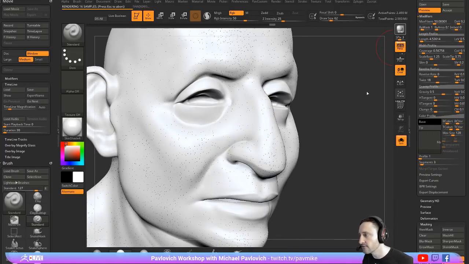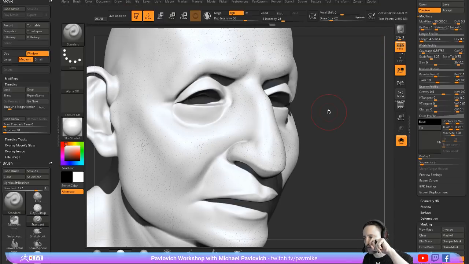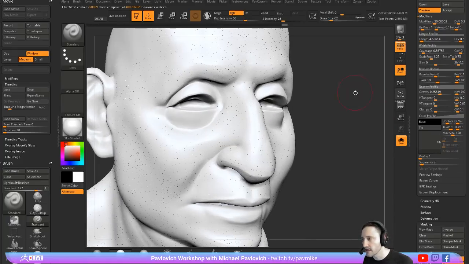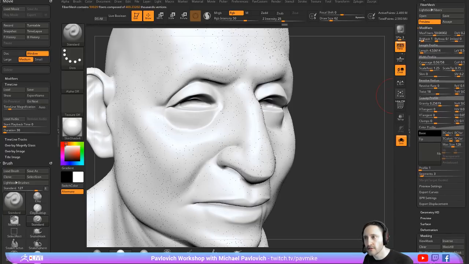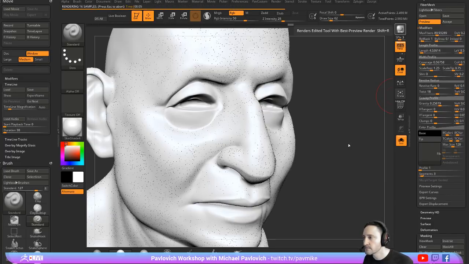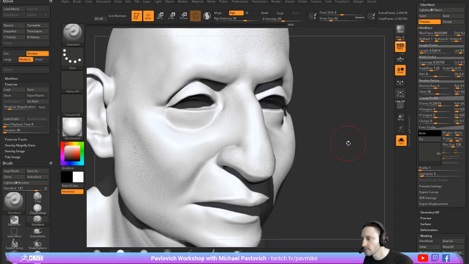And then now we have little tiny hairs. And also gravity's on, so I think all the hairs are kind of bent down. If you want them to go straight out, you can change the gravity down to 0. I don't know if that makes a bunch of a difference at this scale. And then you can also change the max fibers if you want to have more hairs. Yeah, so something like that maybe.